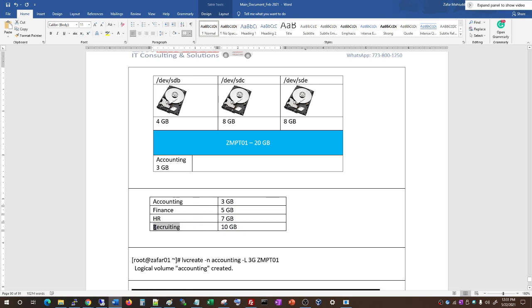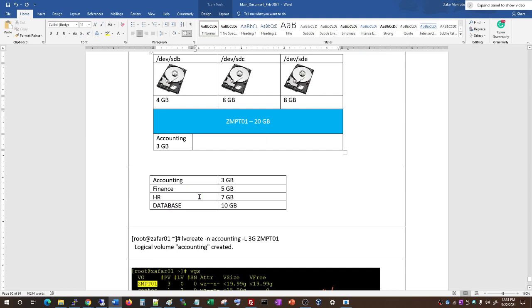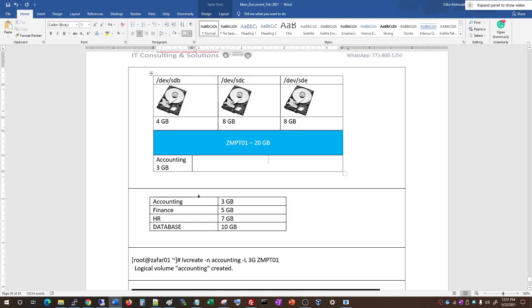And instead of recruiting, let's put this as database. Database people, they want 10 GB. I will figure out how we can accommodate a database, because we may not have space on the drive itself. Okay, I'll show you how to extend that. So far, we have accounting here, HR and finance, right? So far, this is where we arrived.